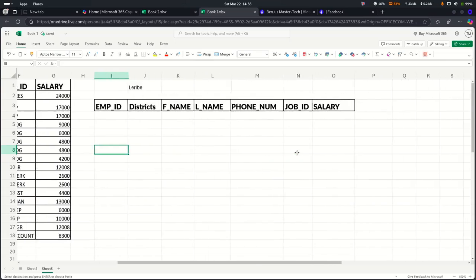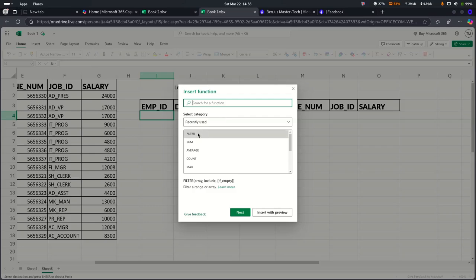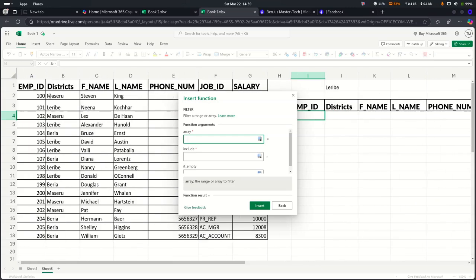Right. So I'm going to use our function now, and we can just go to, let me place my cursor here, and we can just come to function here, and we have to type filter. If it is not showing on your function inside here, you can type it out and click on it and click on next. So this is the array, and the array is where we are going to look for our data, and our data is this one, all of this table here.